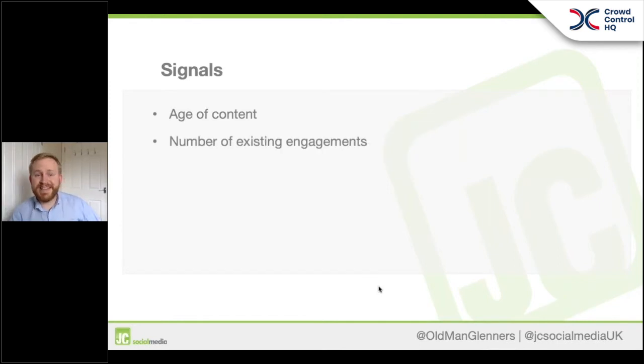The number of existing engagements. So how many likes has that post got already? How many comments has that post got already? The more that it has, Facebook looks at that and goes, wow, this post has got 50, 100, 500 likes. That's doing well, especially compared to other posts from this page. Okay, let's show that to more people, because clearly people are interested in it and are engaging with it.